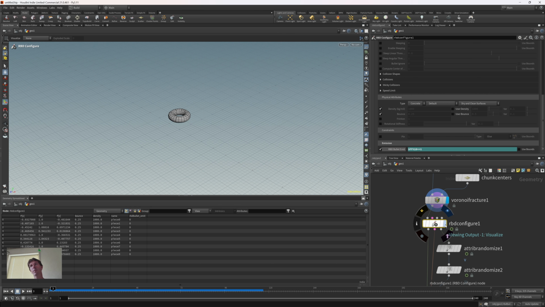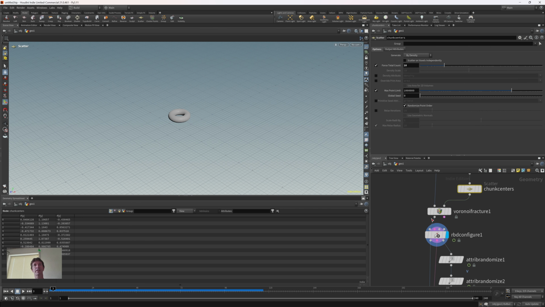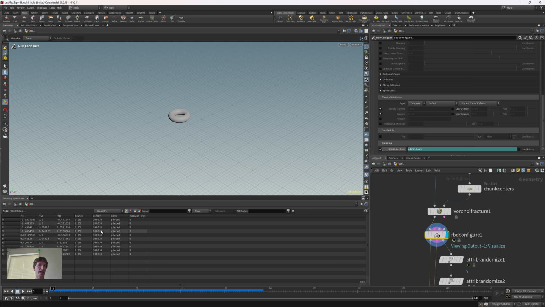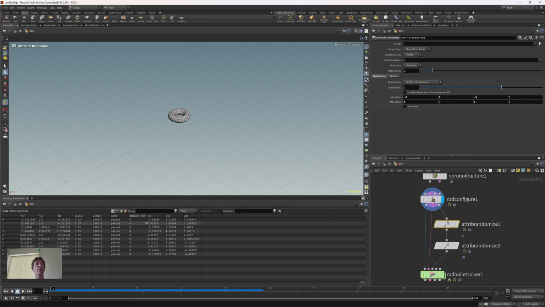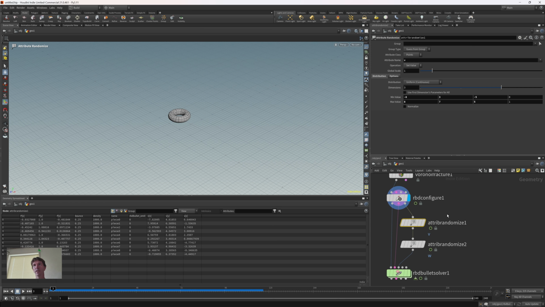So what it does, it makes different pieces, piece 0 to piece 9, so that's actually 10 points, the 10 points of the chunk centers. So this is correct, but every single time that I do an attribute randomize now, every single chunk gets a different velocity. Well, this can be interesting if this is what you want, but this is not what we wanted.